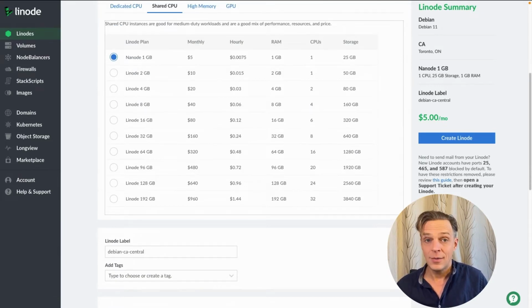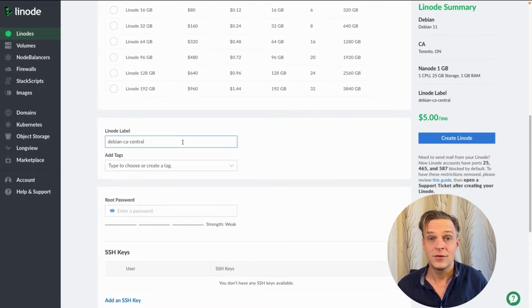Now, the label section, it's already got a label. Feel free to give it a different label. If you want to add tags, feel free, although they're not necessary.